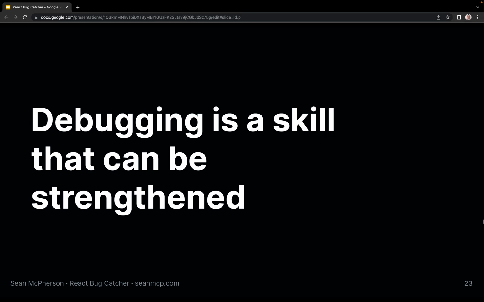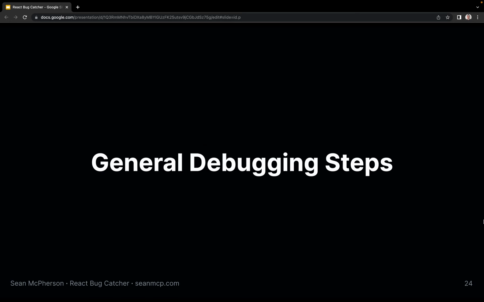There was once a time when HTML was confusing, then JavaScript, and React. Some of you might still find CSS confusing. I know I do. Debugging is just like that. Something that is challenging in the beginning, but something that you can and will get better at with practice. So with the right mindset in place, let's move on to some general debugging steps.